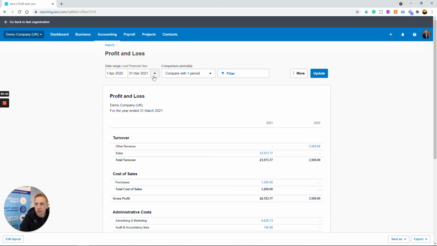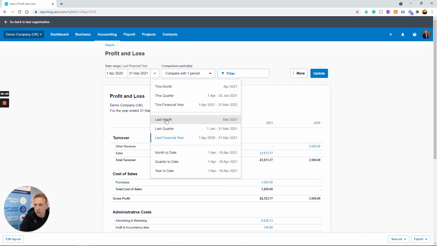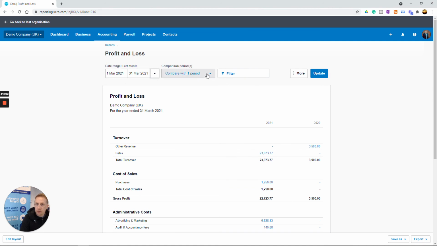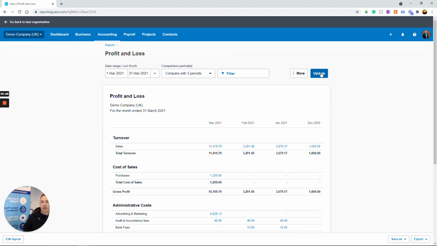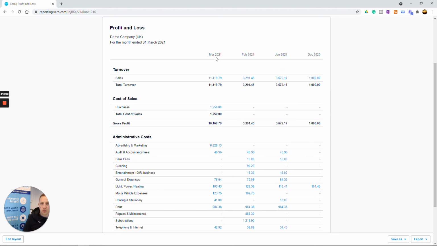Okay, so you can set your time frames in here. So you can, let's have a look at last month, and let's compare it with 3 previous periods. So this is our P&L for last month and the 3 prior months before that.